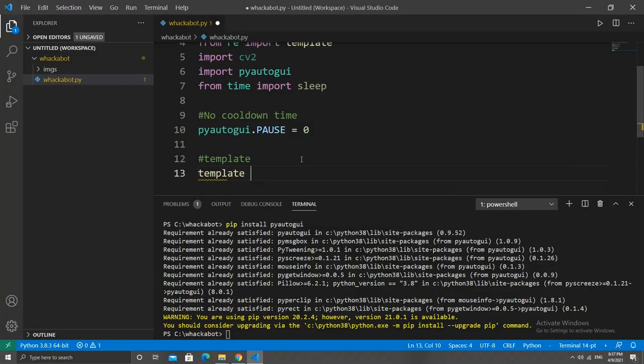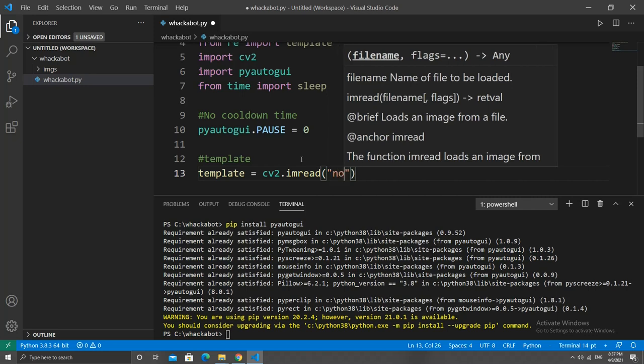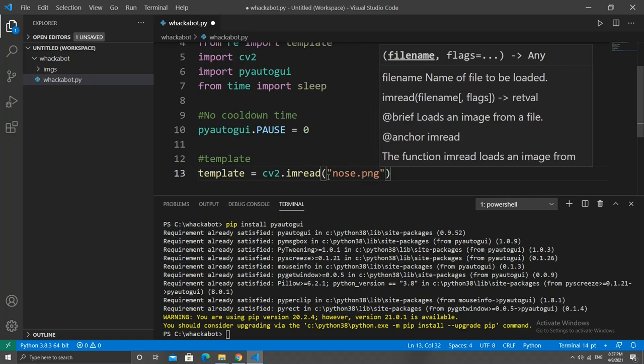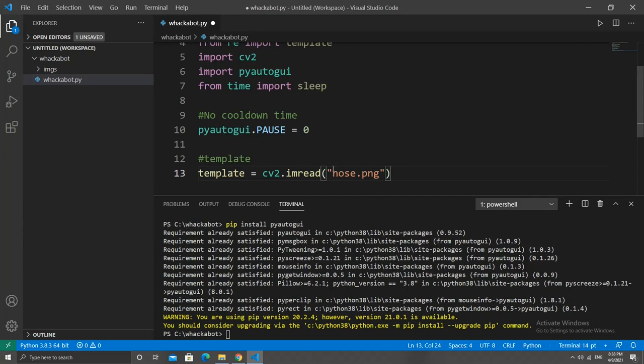Back in our code, let's create a variable called template and set it equal to cv2.imread, which will open the image. The parameter for this function is a string of the name of the image, which is nose.png for me. But since the image is in the imgs subfolder, we need to add imgs/ before the name of the image, and so it will read imgs/nose.png.